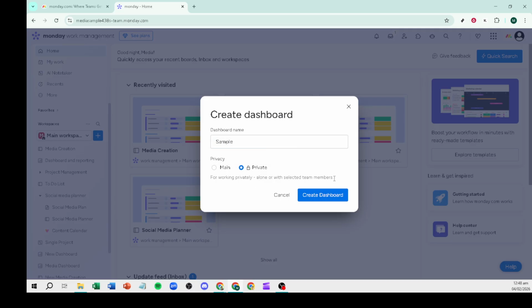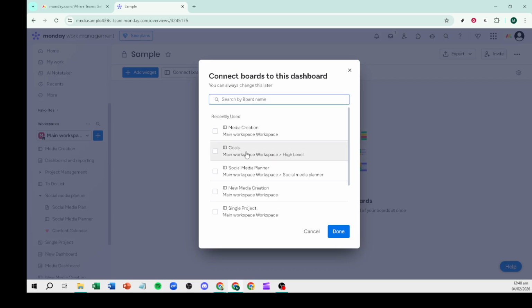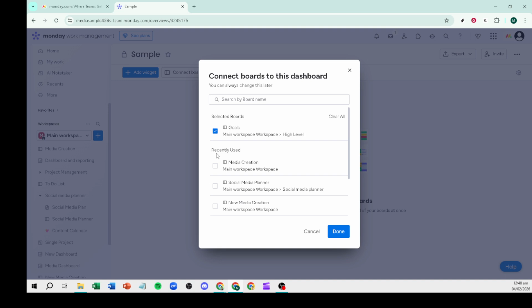You'll be prompted to connect data sources. Click Connect Boards. Select the boards that contain the information you want to visualize, things like projects, tasks, campaigns, or pipelines. You can connect more than one board, which is perfect for seeing an overview across teams or projects. Just make sure the boards have the columns your widgets will need and that you have permission to access them. When you've chosen the boards you want, click Done.